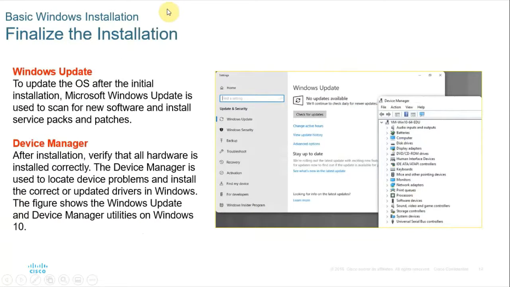Once your Windows installation is over, when you are going to finalize the installation, use Windows Update and Device Manager. With Windows Update, if any update is available, you can update Windows, and we can see the different types of devices using Device Manager. After installation, verify that all hardware is installed correctly. So you can see what different types of hardware or devices are available in your system, and whether they are compatible with the software or not.